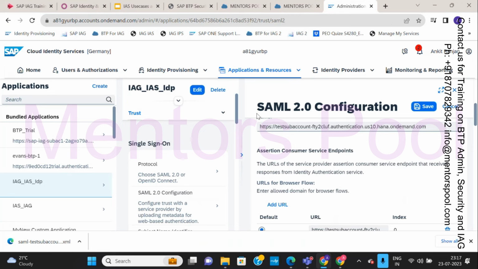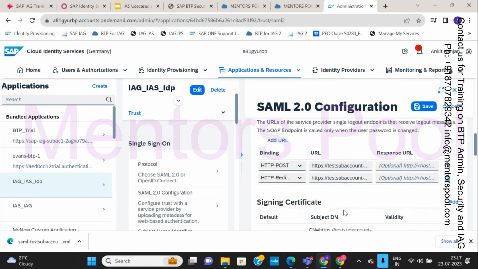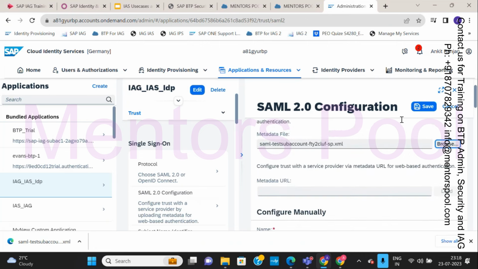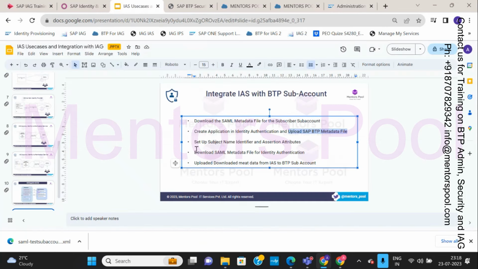So we are using the SAML 2.0 protocol for that, and there are some endpoint links that have been created and provided here, which will be used to get the data from one system to another system. As soon as we do that, we can click on save. We saved this. Next, what we have to do is set up the subject name identifier and assertion attributes.